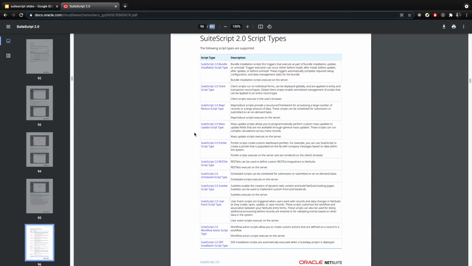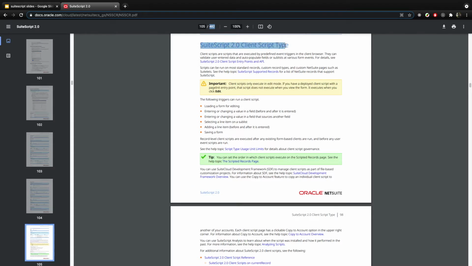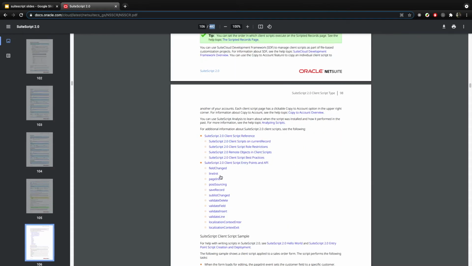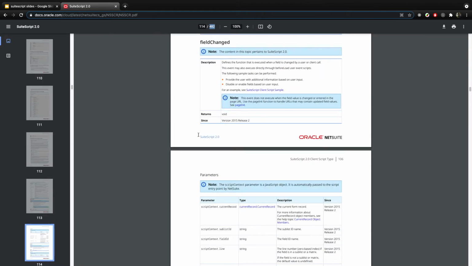So for example, if we look for the client-side script, I can click on it. It's going to take me to the client-side script section, and then I can see here all the different emits, or the events that we talked about in the last video. So you have field change, line init, page init, and all the rest. You can click on each one of them and it's going to show you more documentation about it.